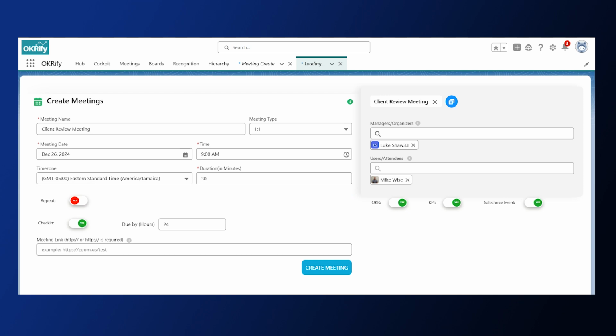In this tutorial, we'll explore the features available within meetings, how they can be used during the meeting creation process, and their purpose. Let's dive in.